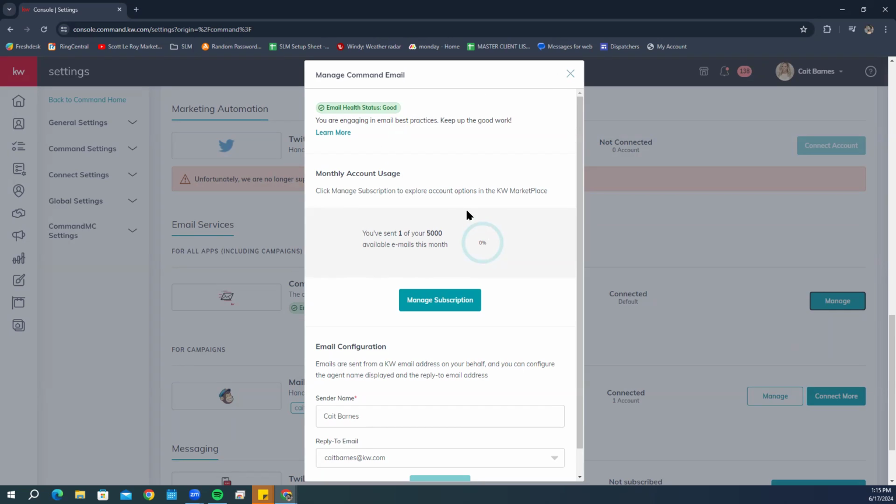You also have this here in this middle section, the monthly account usage. So you are allotted 5,000 free emails per month. If you have a very large database, you do a lot of emails, you stay in strong communication with them, you may need more than that a month, which you are able to purchase using this manage subscription button. And you will see this button a lot, in a couple of different places throughout today's class as well.